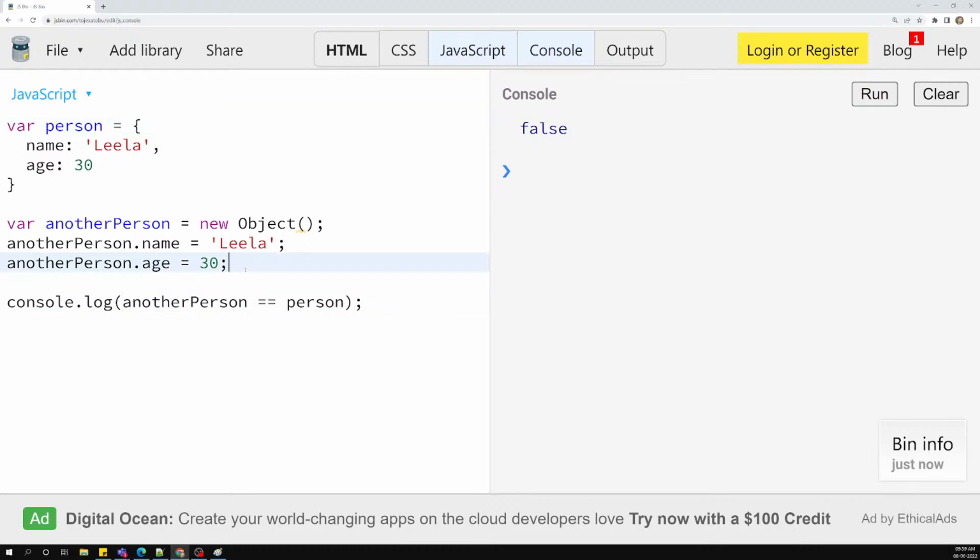So whether the values are equal or not, the pointer for this person and the pointer for this another person are different. Because of that reason, we get that another person is equal to it is false. So this is of the reference types. We have already seen that objects are of different reference types. Because of that reason, both are not equal.